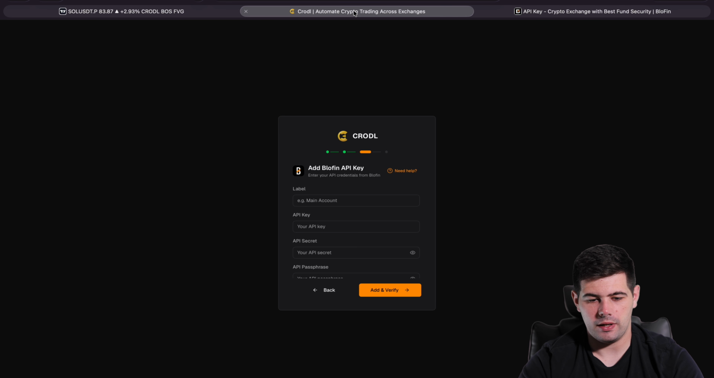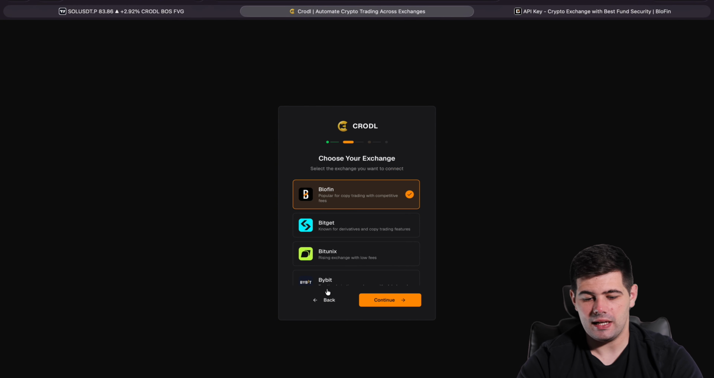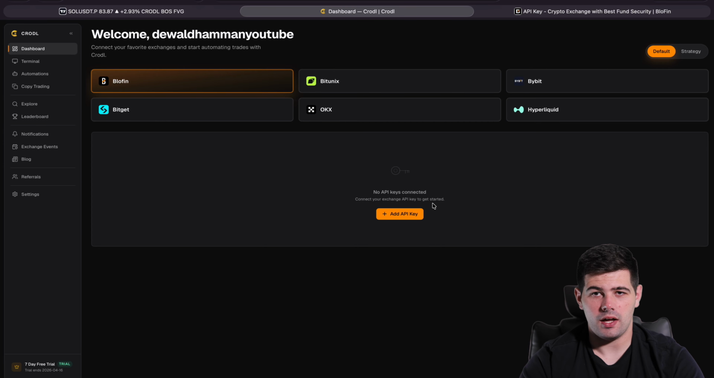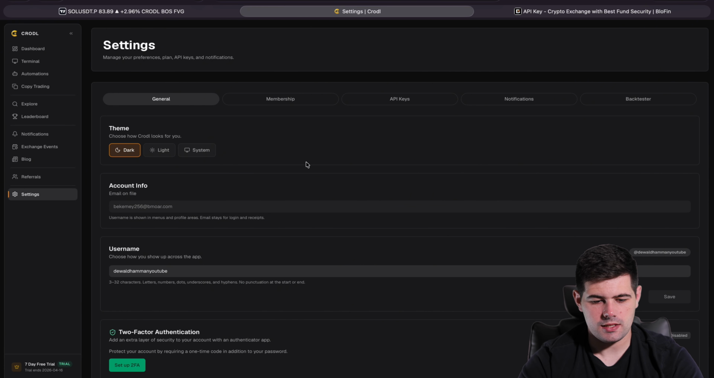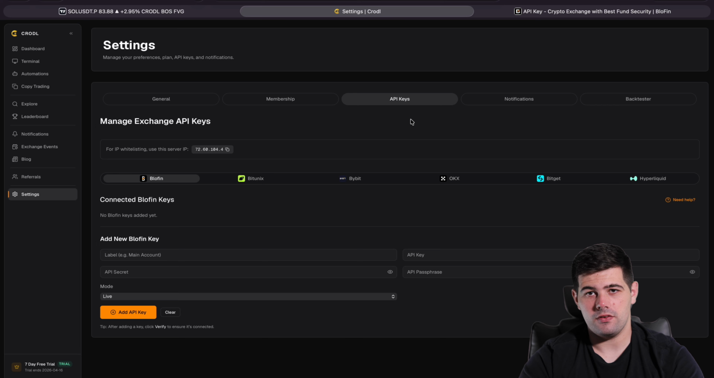If we go back to our API section, we can now either add it right here and just click on add and verify. But let's say, for example, you don't get the onboarding step or you already skipped it. The other place where you can do it is either click add API key right here, or you can go to your settings and then click on API keys, and it's going to give you the same list.